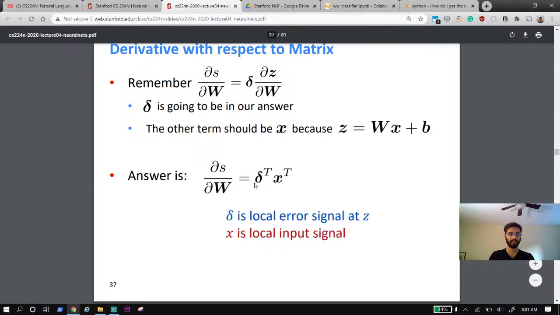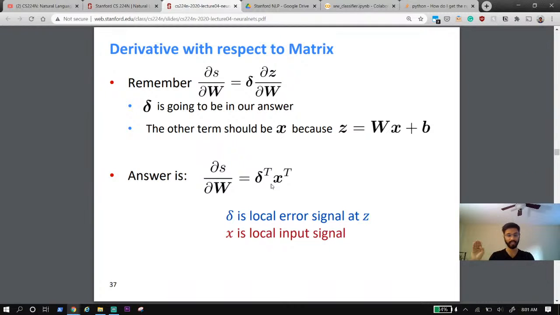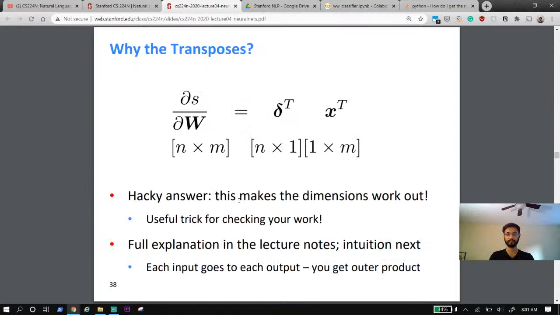We just take the transpose of delta and xt. I mean, this term is basically x; take the transpose of these two so that our shape convention is followed. It's just a little bit of a nuance. I thought it's just good to know. Delta is a local error signal and x is the local input signal.